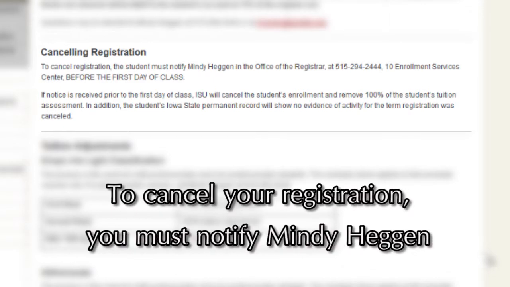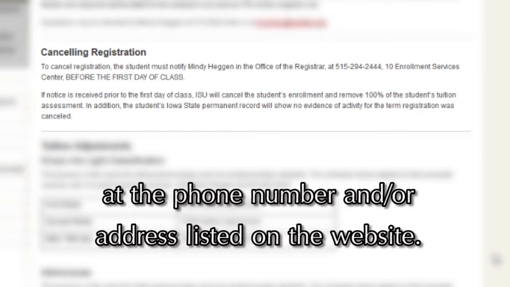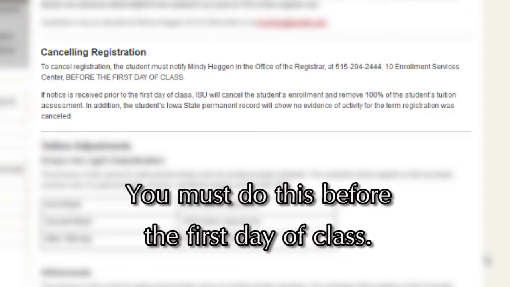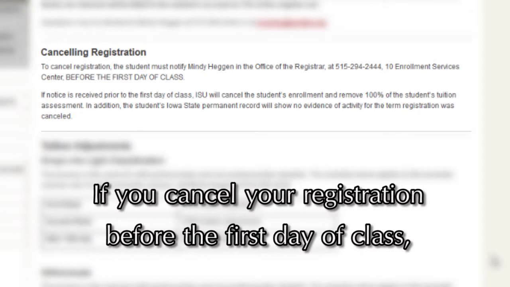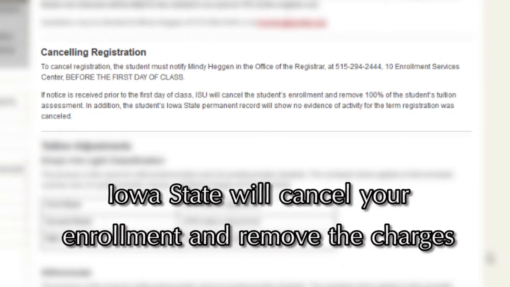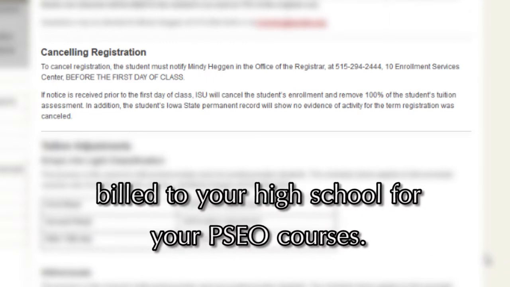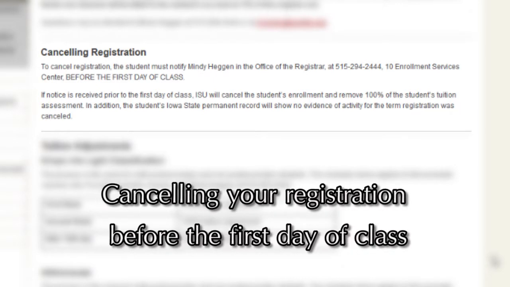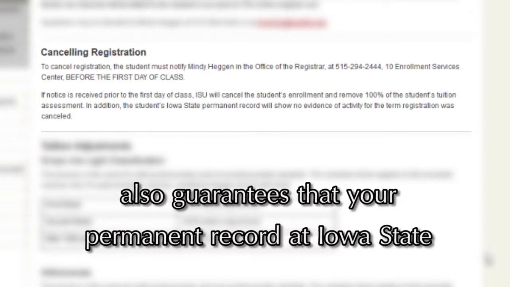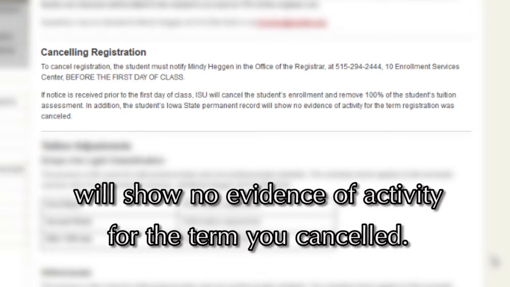Next, we'll go over how to cancel your registration. To cancel your registration, you must notify Mindy Hagan at the phone number and/or address listed on the website. You must do this before the first day of class. If you cancel your registration before the first day of class, Iowa State will cancel your enrollment and remove the charges billed to your high school for your PSEO courses. Canceling your registration before the first day of class also guarantees that your permanent record at Iowa State will show no evidence of activity for the term you canceled.